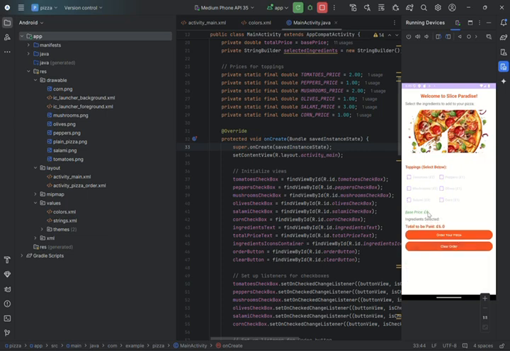Additionally, there is a clear button that resets all selections, clears the ingredient list, and sets the total price back to the base price. In summary, this app allows users to select pizza toppings, view the corresponding price, and reset their order with simple interactive features.